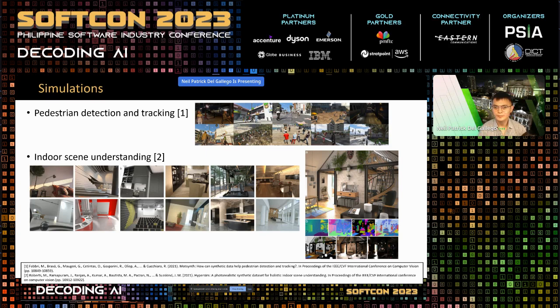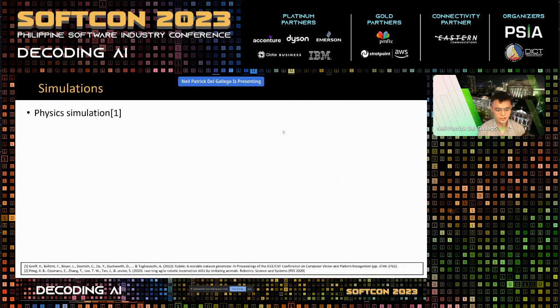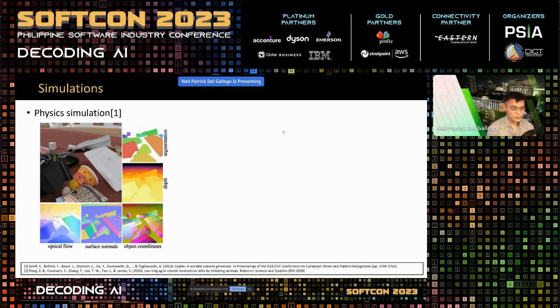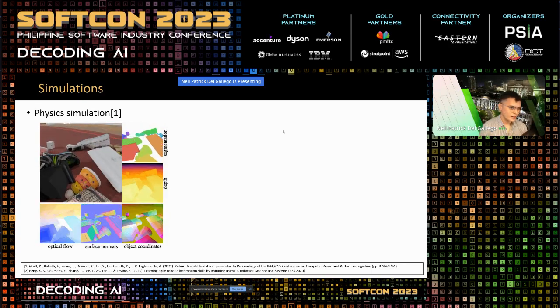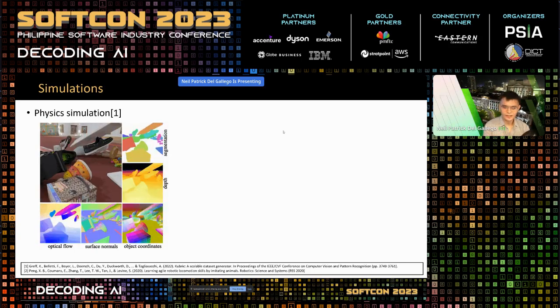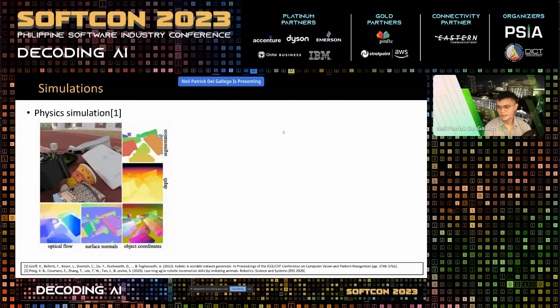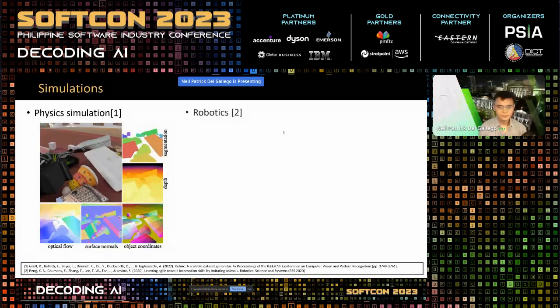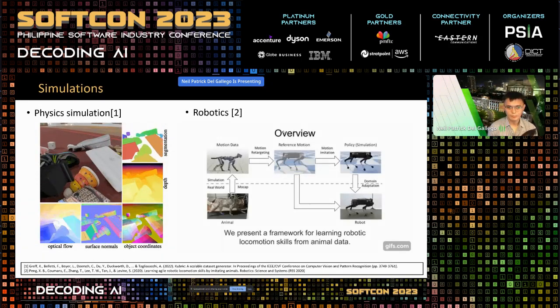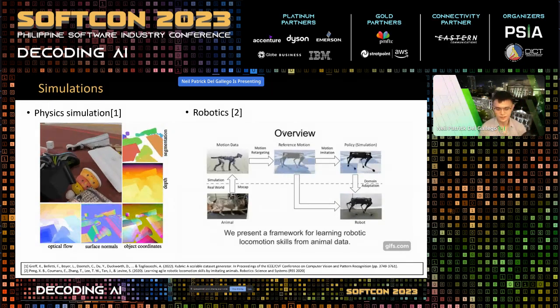And then for simulations, you could actually simulate physics. So for example, if you want to detect objects in a cluttered environment, the best way to do that is to simulate physics in a virtual world and train your vision model using these examples. And then here's another application, which could be from robotics.